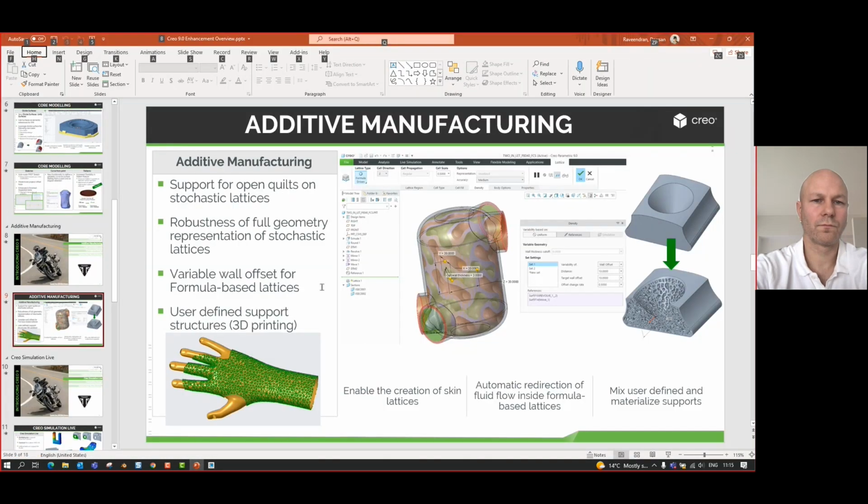So whilst we're on the topic of additive manufacturing, users can now also create their own user-defined support structures in the 3D printing assembly environment. Before, you had to solely rely on the Materialise technology to automatically generate supports, but now you can create your own as well. So moving on to Creo Simulation Live.